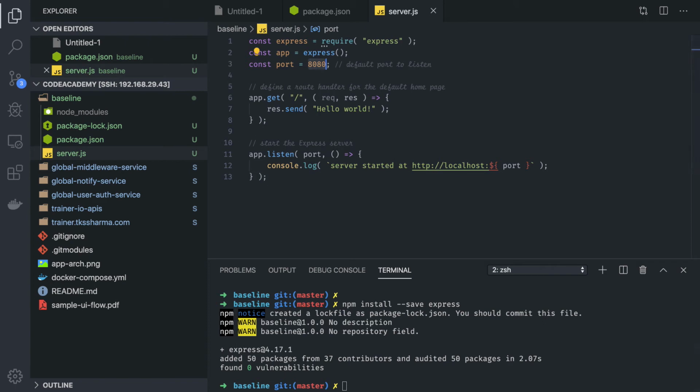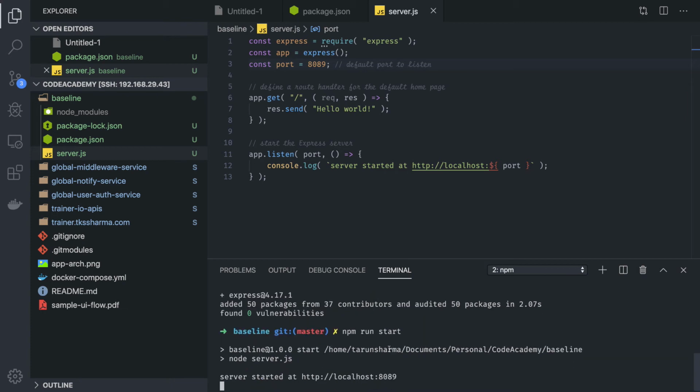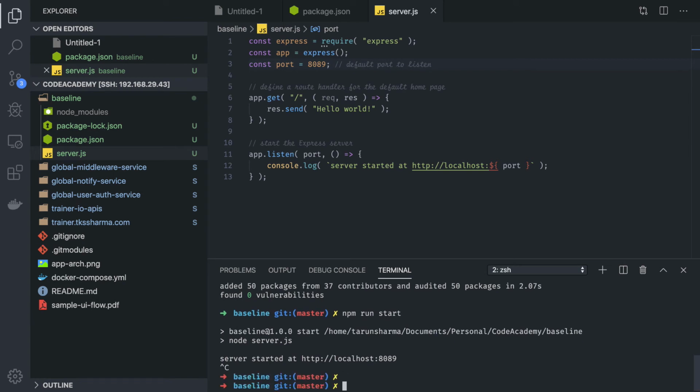Now this is very basic, you just run npm run start. I think port 8080 is occupied, so I will just use 8089, and if I do npm run start, then it will start my application, right? This is very basic. This is how we started.